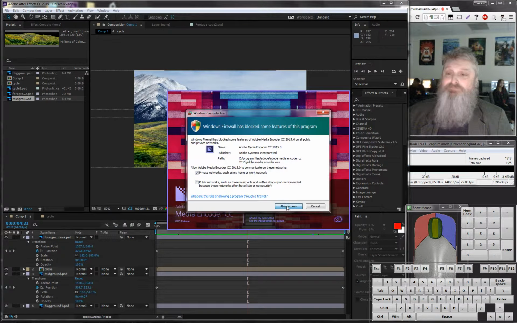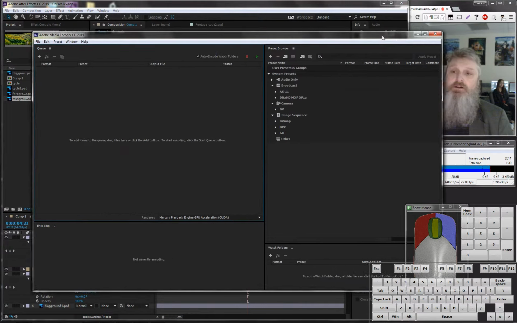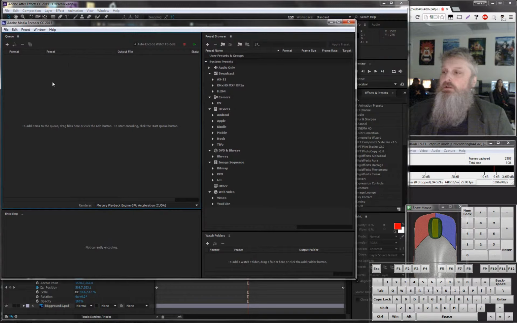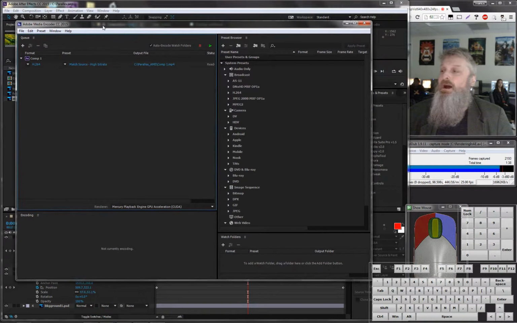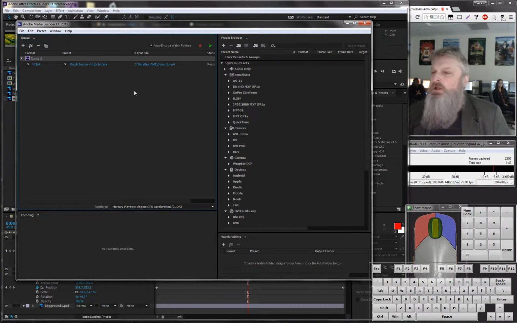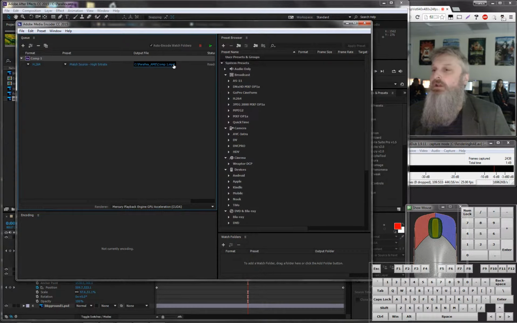We'll allow that. Okay, and it's back here. This is Adobe Media Encoder, and it should, in any second now, pop in something here. There it is. Comp 1. This is the thing I'm going to output. It's telling me what it's going to output as by default, which is an MPEG-4, MP4, which is probably what I want.